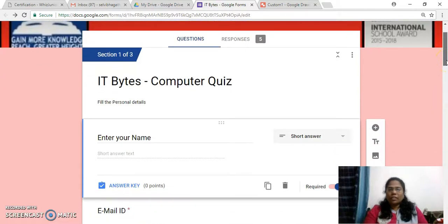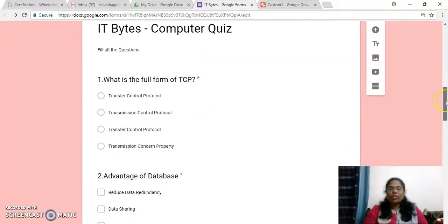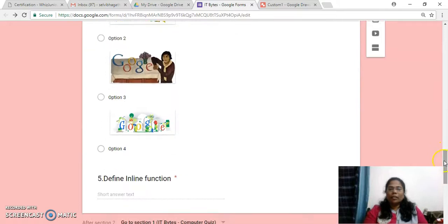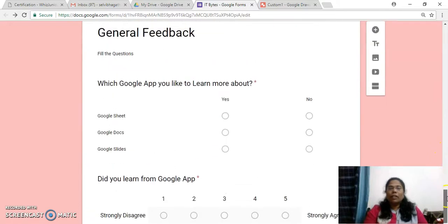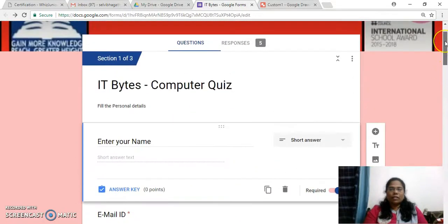So this is the first section where I have entered some personal details. And in the second section, I have given the quiz questions, 5 questions. And in the third section, I have given the feedback form. So now let me explain the first section. So this is my first section.